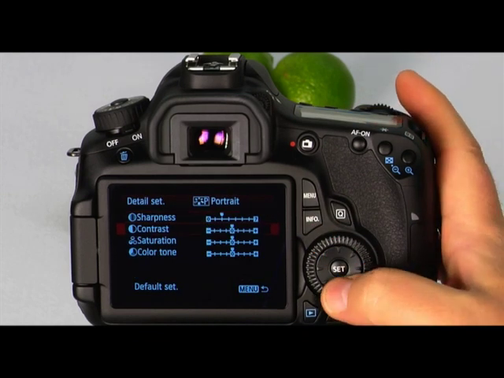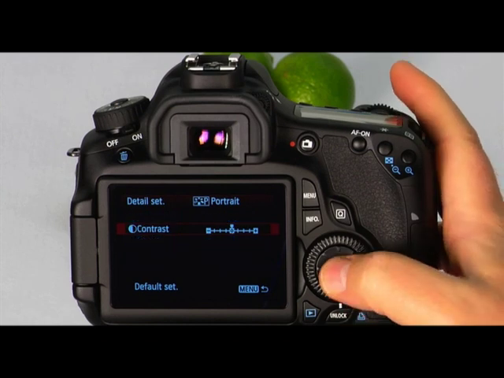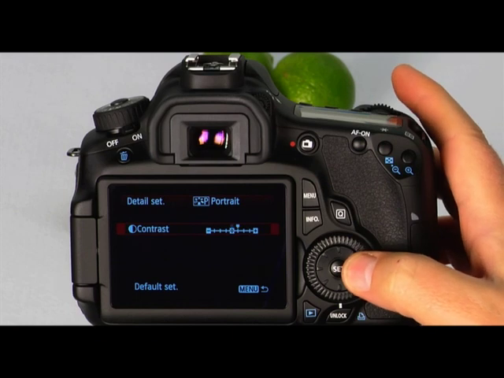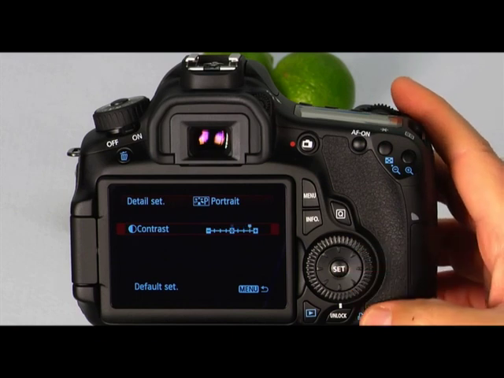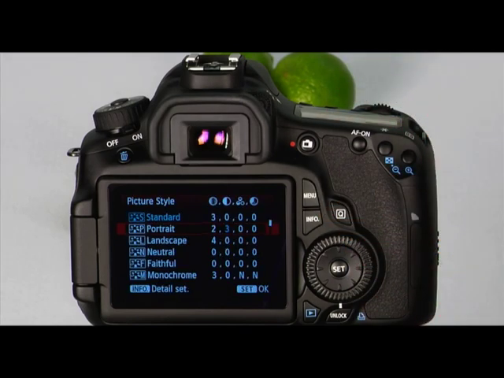To adjust contrast, use the multi-controller to scroll to that setting. Then press Set to select it. Now use the left and right multi-controller buttons to adjust the level of contrast and press Set. Press the menu button to save the adjustments.